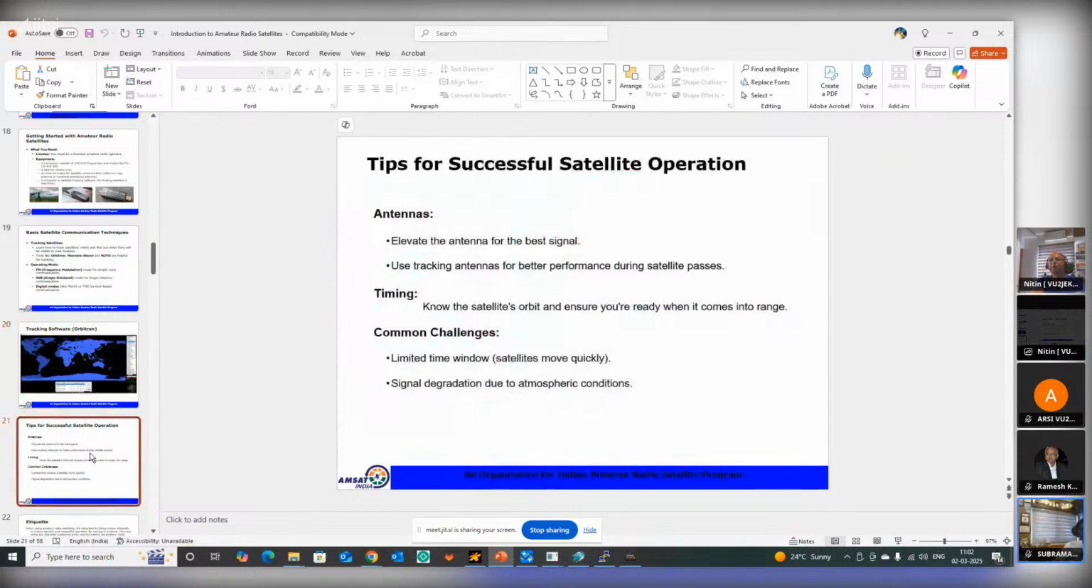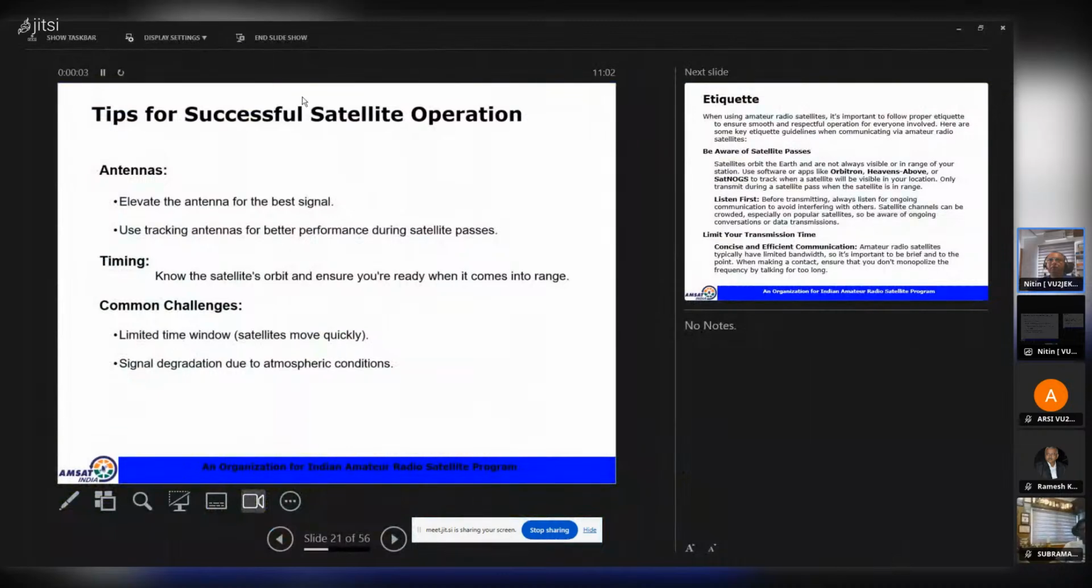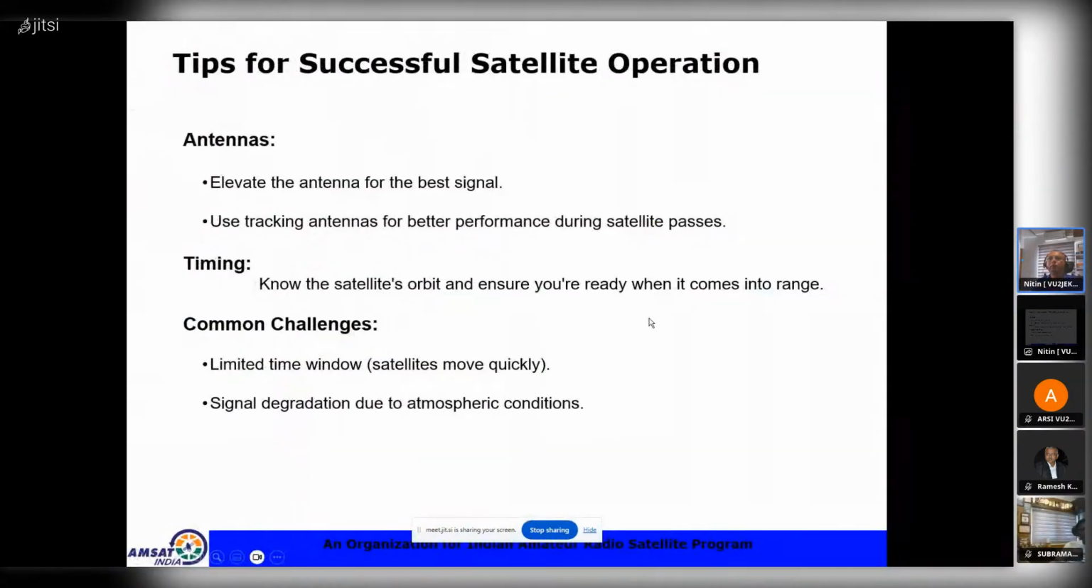Okay, tips for successful satellite operations. Let me make it full screen. Well, the first one is the antennas. It's very important to point the antenna at the satellite for the best signal, right? So we will have to point it both from an azimuth and an elevation point of view. If you are using a handheld antenna, you'll have to point it at the satellite for the best signal, and use tracking antennas for better performance during satellite passes.